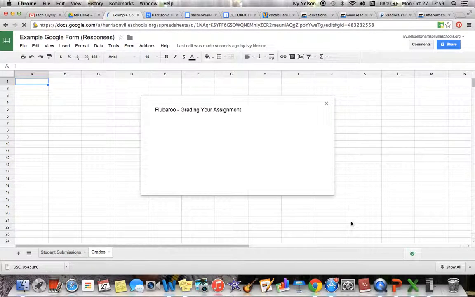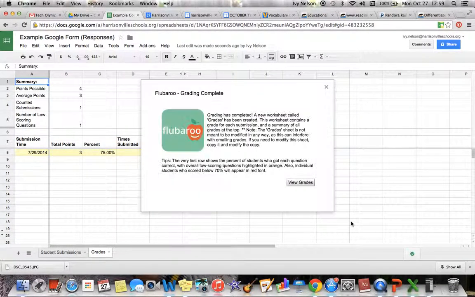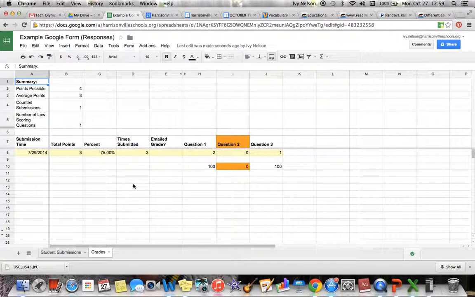So hit continue, and it is grading my assessment, and it says my grading is complete. So in just a second, it has graded all of my work. So I'm going to view the grades. And what it does is really cool. It gives me a summary up here.